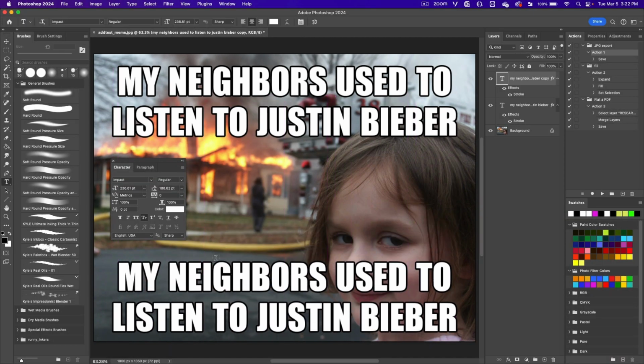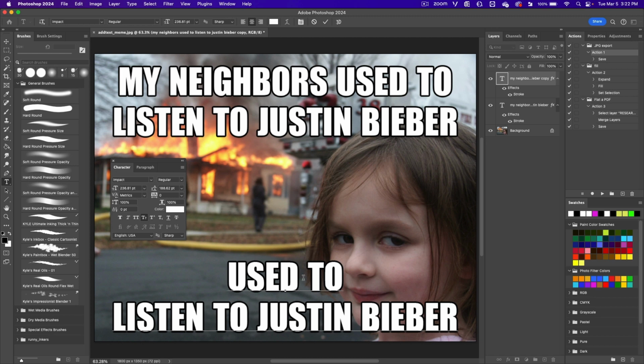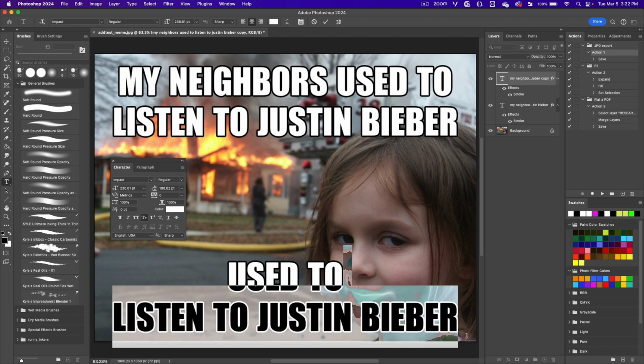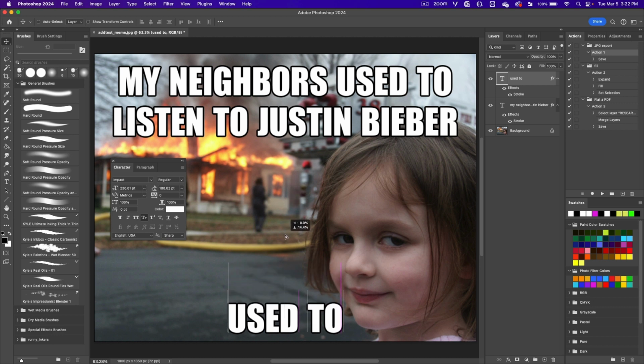Get the Type tool, click inside the text, delete "My Neighbors," and delete "Listen to Justin Bieber." Get the Move tool and move this to the bottom. "My neighbors used to listen to Justin Bieber."